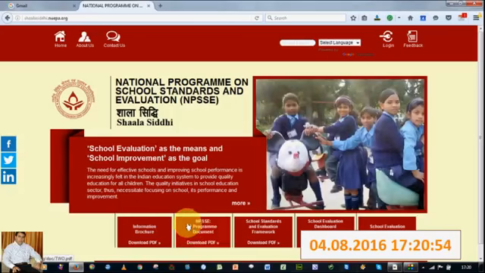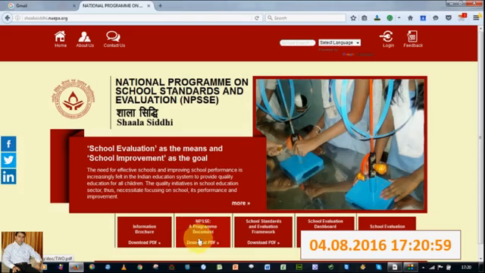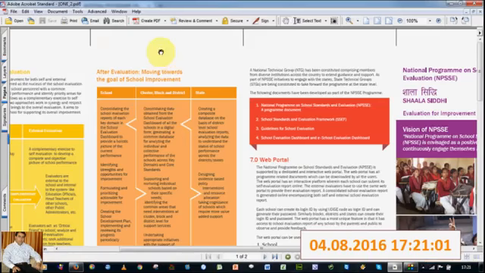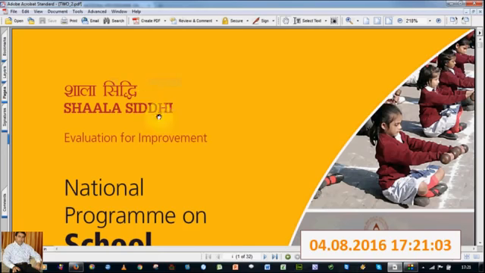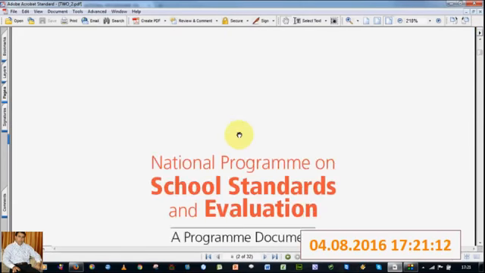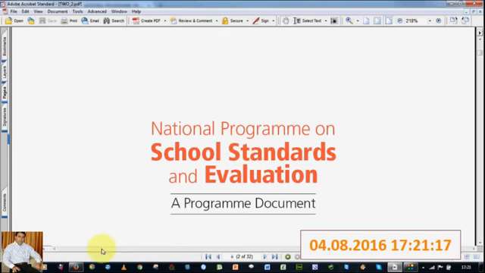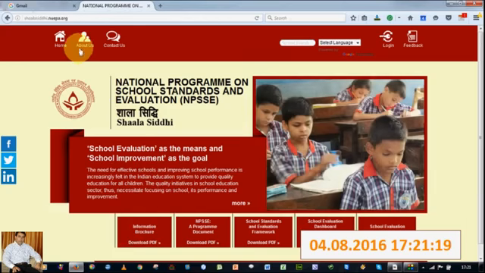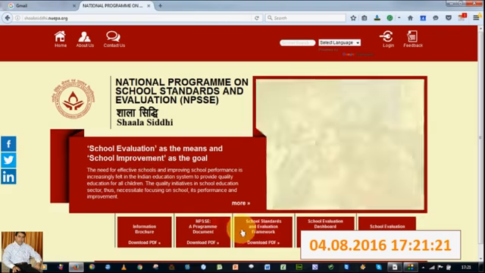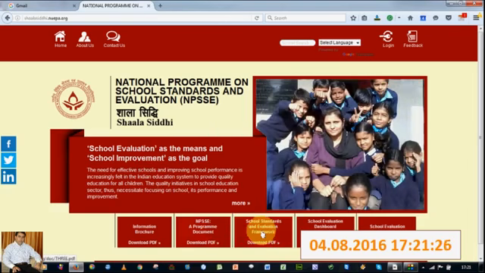The second option in this portal is a program document which explains each and every detail about the program. This is the Shaala Siddhi program document, that is evaluation for improvement, and the complete details about the program are given in this document. This is a program document which you can get from the shaalasiddhi.nupa.org web portal.